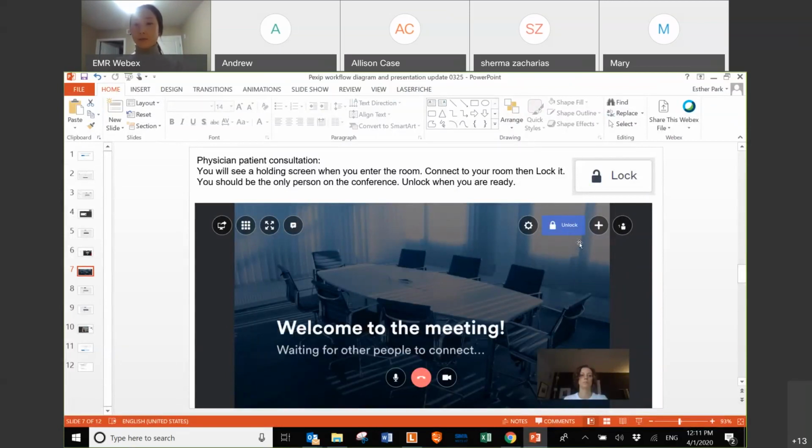There is something to note. If you don't unlock the room, then nobody can join the session. So you have to make sure that once the patient has left the room, you go back to this little button and unlock the room.